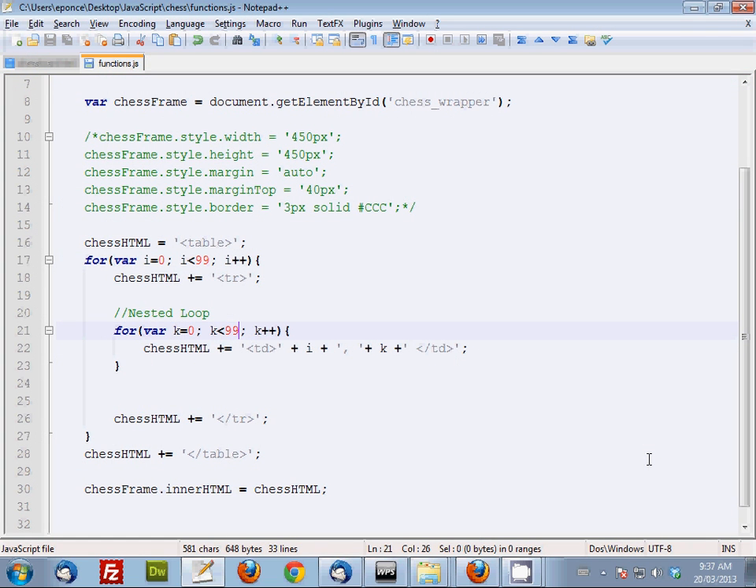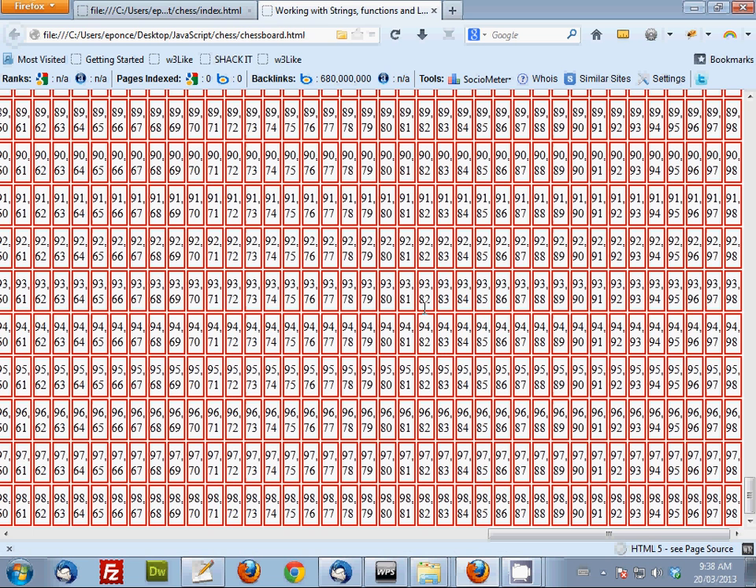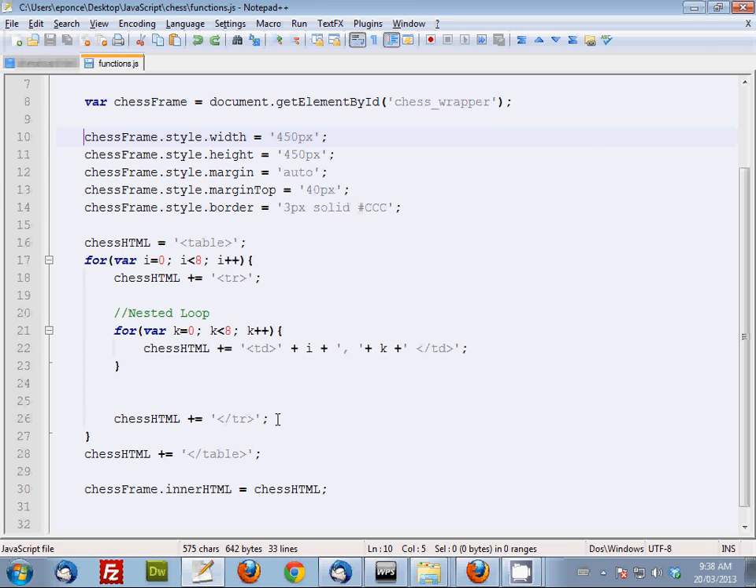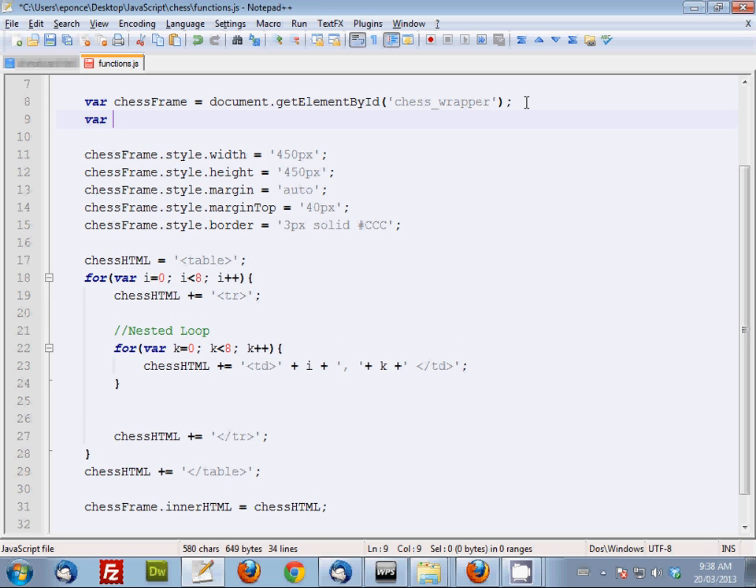Okay, so back to our chessboard. So we said that each even number is supposed to be black, and each odd number is supposed to be white. Therefore, what I'm going to do here, I'm going to create a variable. Let's call it TD class. And I'm going to start with a class black.